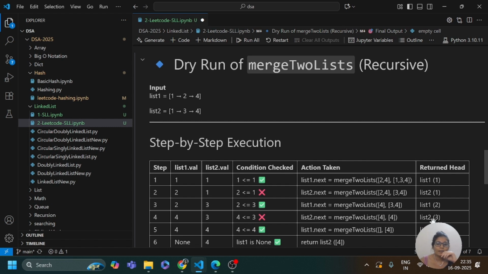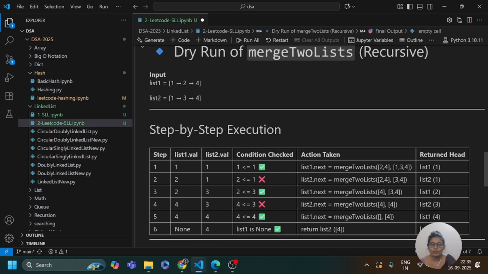After that, 4 from list 1 and 4 from list 2. 4 is less than or equal to 4, the condition is true. List 1 dot next merges list 1, which is empty, and 4. List 1 becomes none, so list 1 is none and list 2 has the value 4. So we return list 2, which is 4.